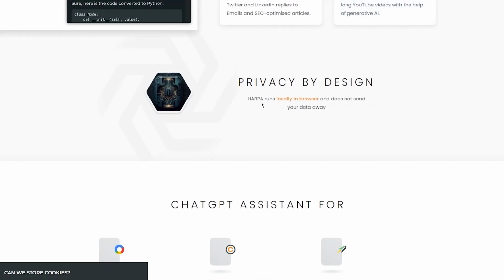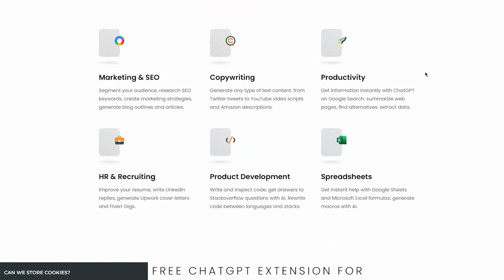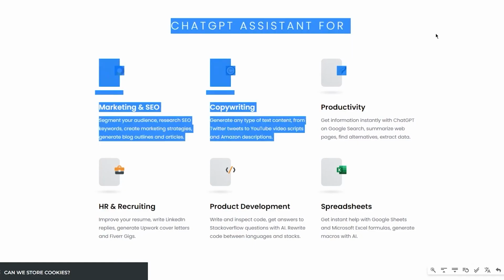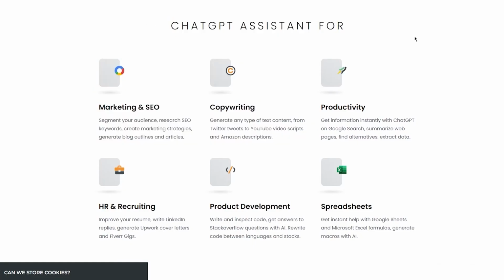You also have privacy by design. Harpa runs locally in your browser and does not send any of your data away. You can trust it. And now we come to the holy grail, which is ChatGPT assistance.